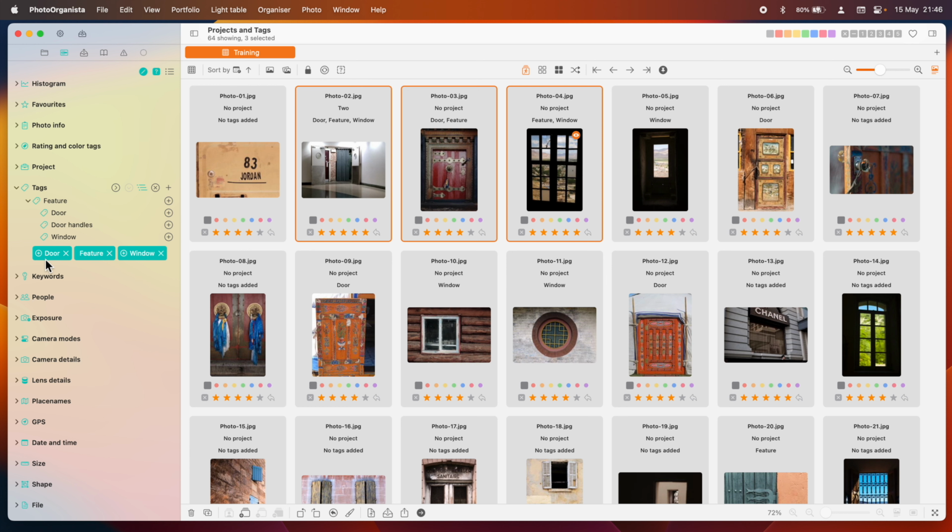You'll see down the bottom here that door and window have an extra little icon, a little plus here. What this indicates is that of the photographs that are selected, some of them have door and some of them have window, but not all of them. But if I want all of them to have, say, window, then I can just click the icon there, and now that's disappeared to show me that all the images selected have window.